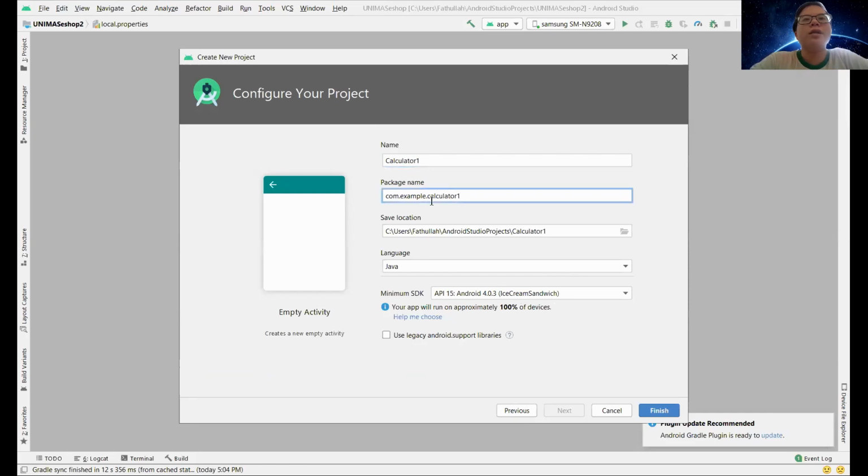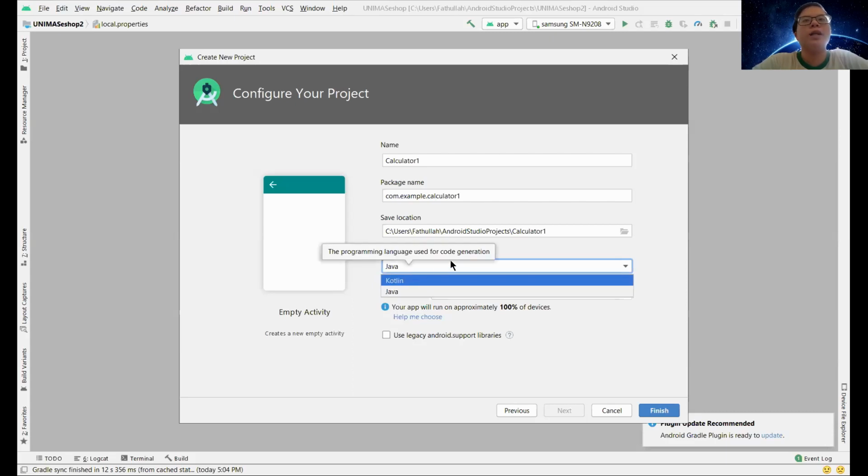The package name can be left like that. There are actually two languages, Kotlin and Java. What I'm good at is Java. If you're interested in Kotlin, you can drop by the comments, and I will take some time to learn it as well.